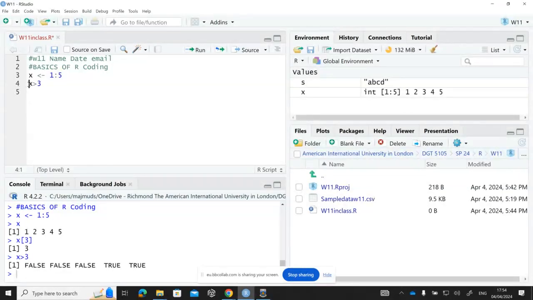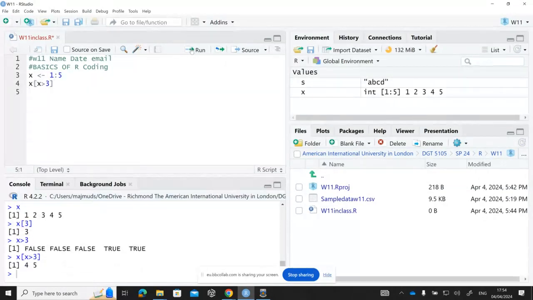Right, similarly, if I do like this, X with a bracket, and inside I give X bigger than 3. In this case, it will print the actual numbers. So if I put X bigger than 3 inside the X, it will print the actual numbers. Is that making sense? What's going on? When you practice, it'll make more sense.